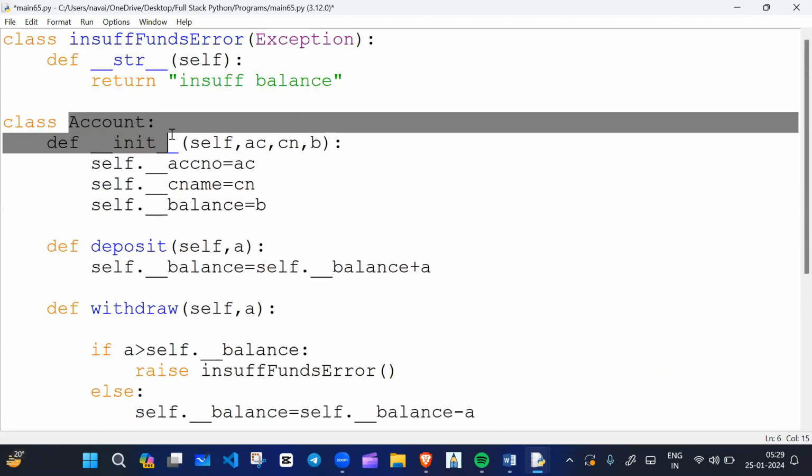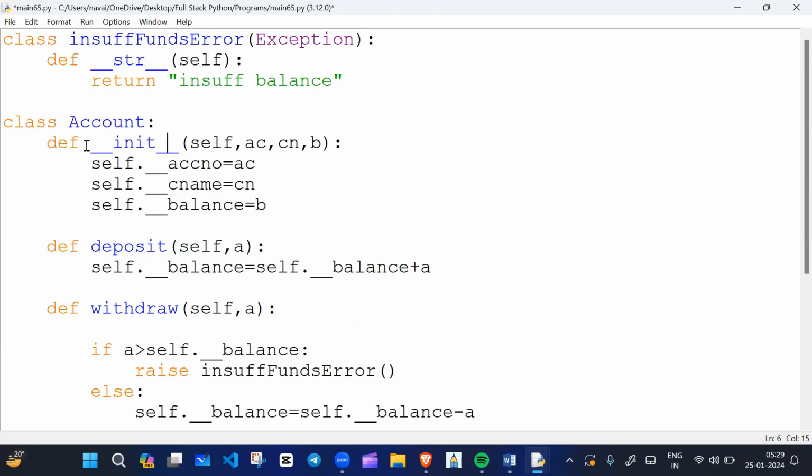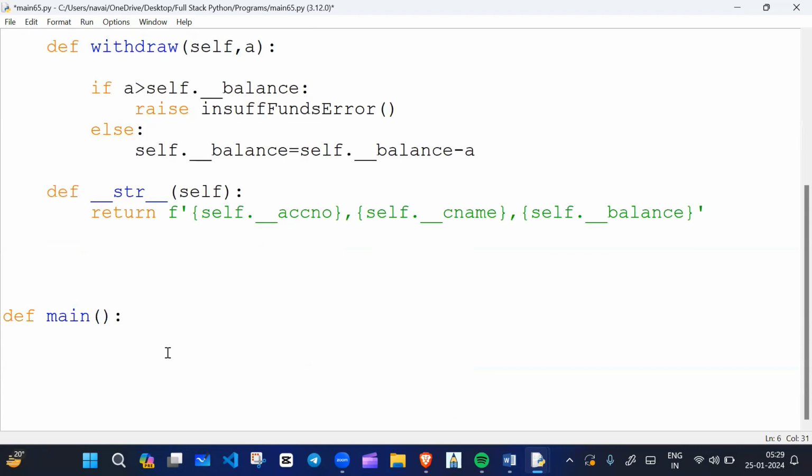So how can I create the object? Whenever you create the object, the constructor will be called automatically. The constructor needs three arguments. Without calling the constructor, our object will not be created. The constructor creates the object, so it requires three arguments. So the moment you create the object of the class, you need to pass how many values? Three values.